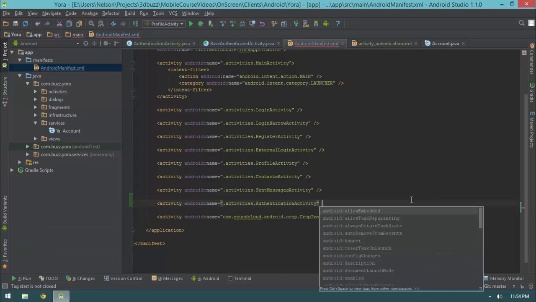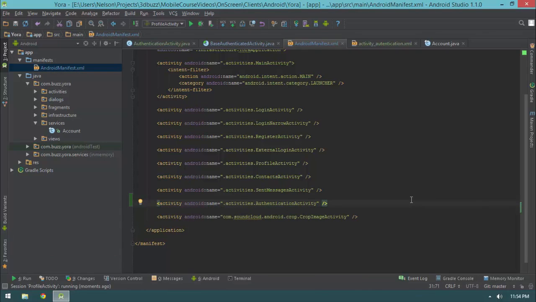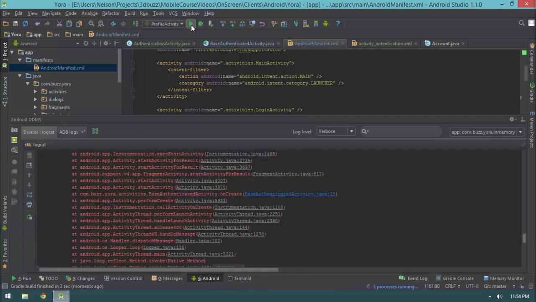I mean, yeah, I could use the wizard to create a new activity, but I don't like doing that because it creates menus and layouts and a bunch of stuff that I don't want. I like having more control over my activities. All right, so let's go ahead and hit run for real this time.